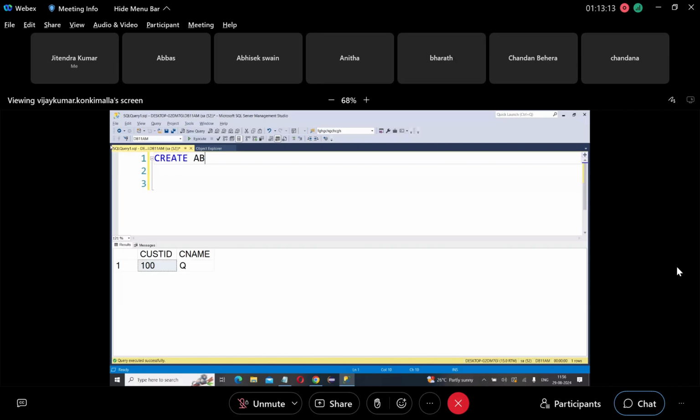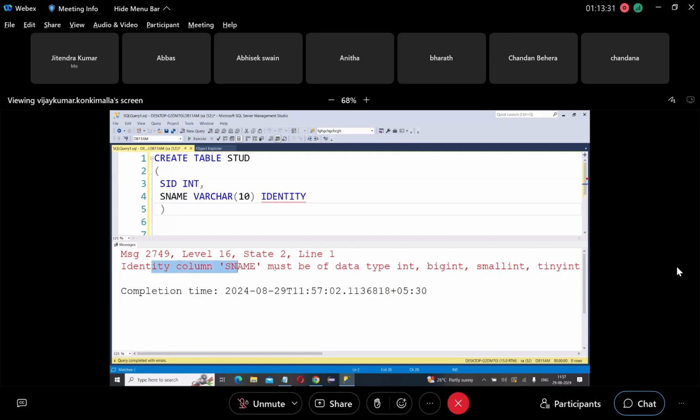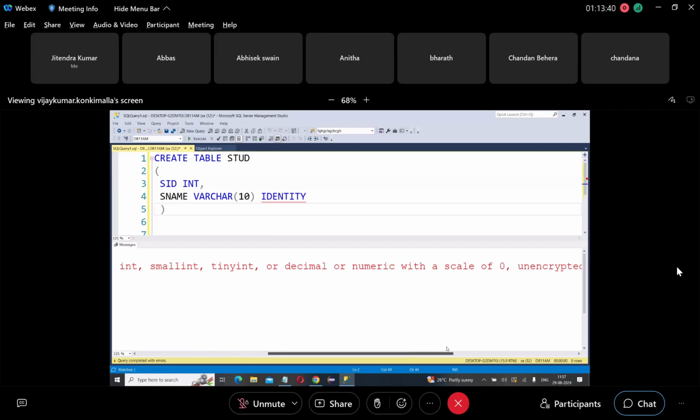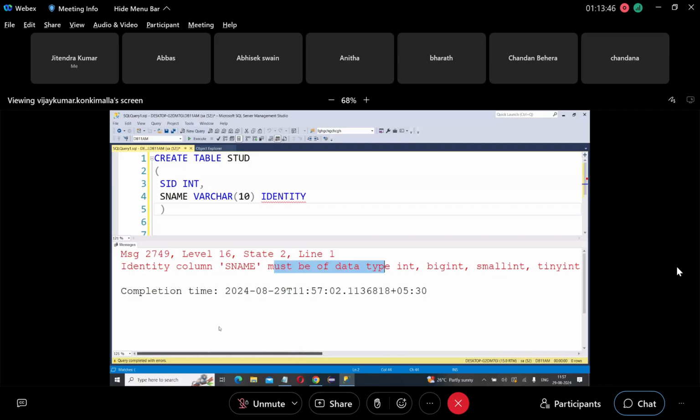Suppose, for example, create table student: student ID integer, student name varchar of 10, identity. Suppose I'm declaring identity for student name. Then this gives an error: Identity column sname must be of data type integer, big integer, small integer, tiny int, decimal or numeric with scale of 0. Understood? Are you clear or not? So it is allowed only for numeric fields. It is not allowed for character fields.